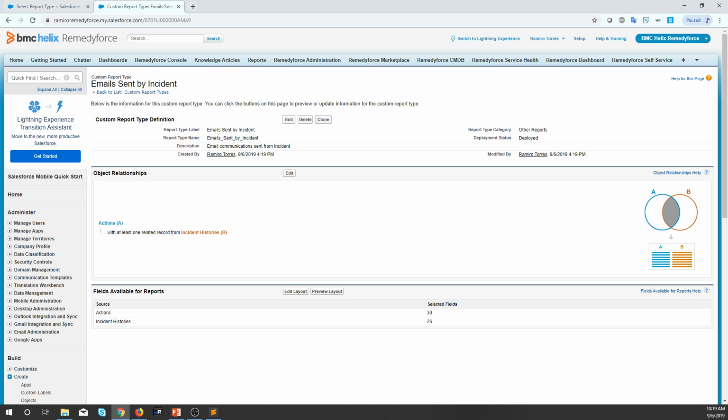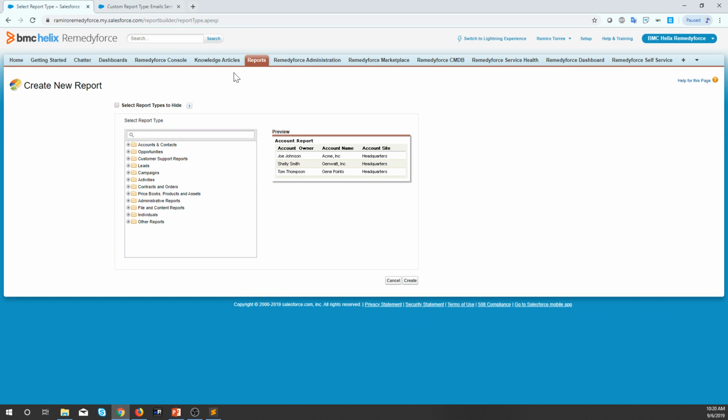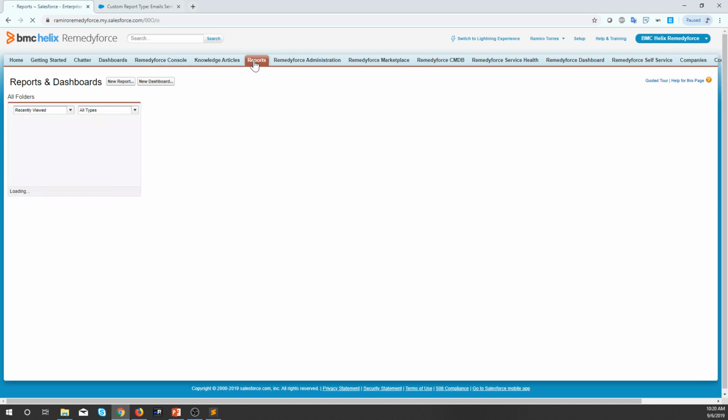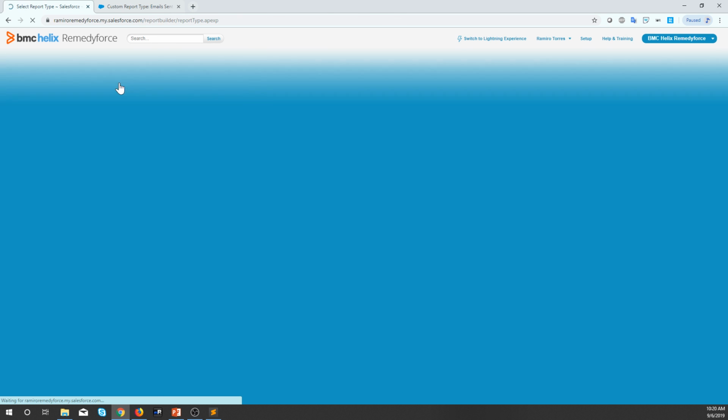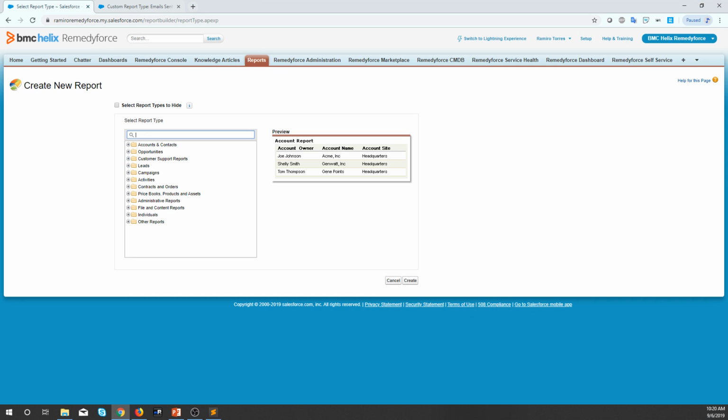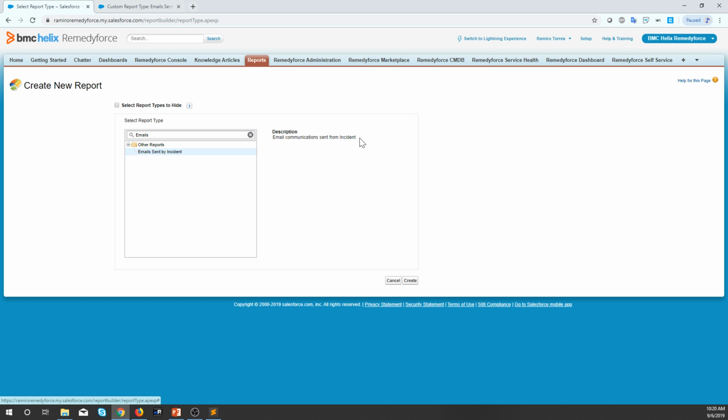So let's remember the name. It's email sent by incident. Let's go back to the reports tab and let's refresh it. So let's click now new report and look for the report type we just created. There you go. So we have email sent by incident. And here's the description that we chose during the creation wizard. And we click on create.